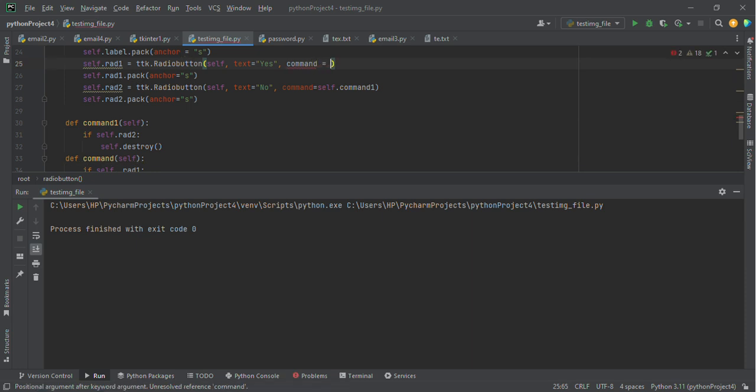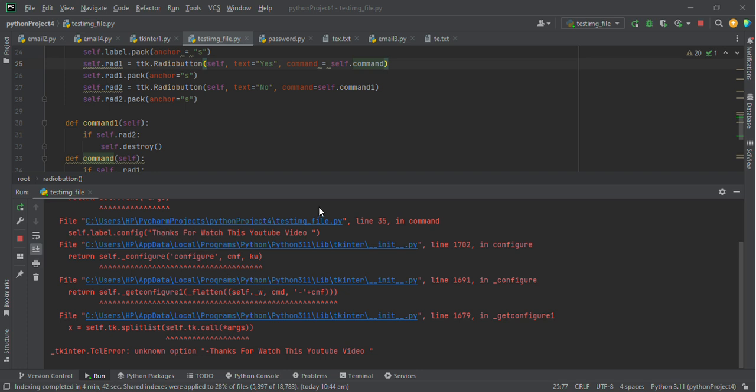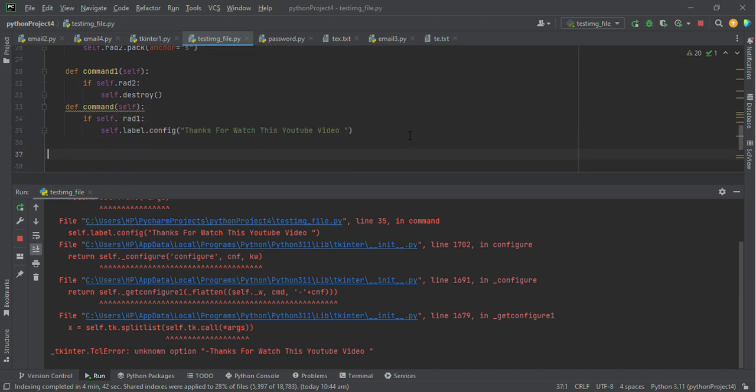The command is equal to self.rad the command, self.command itself. So let's test the implication. Okay, now there was still another error right here.